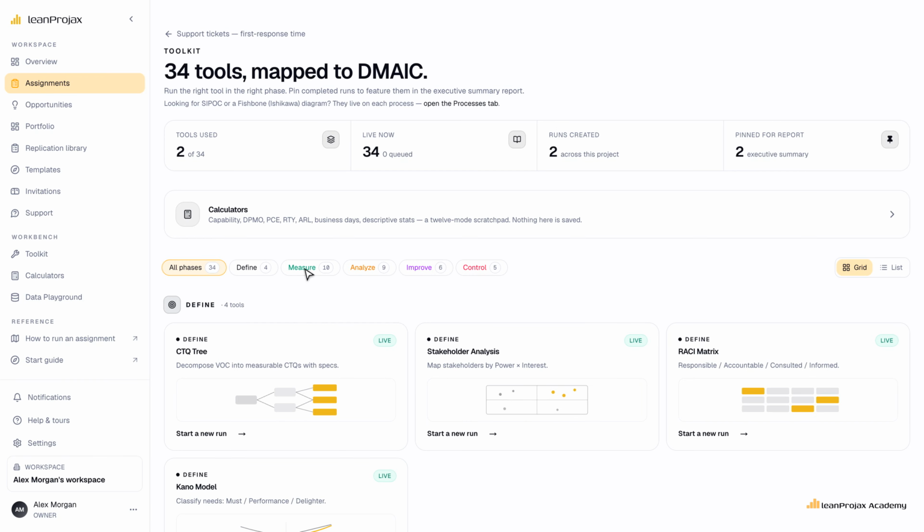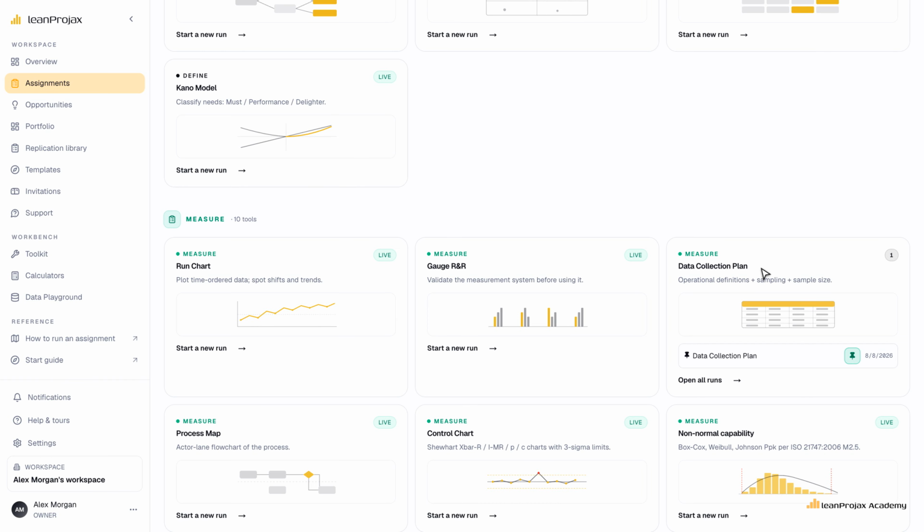Everyone works the same way. Open it, and everything saves as you type. There is no Save button anywhere in here. We're in Measure, so the one we want is the data collection plan.